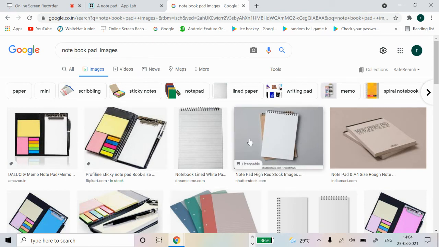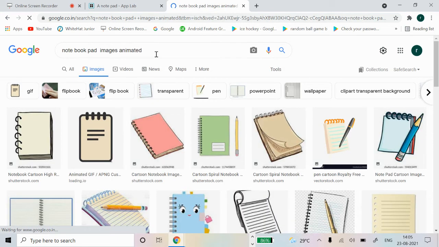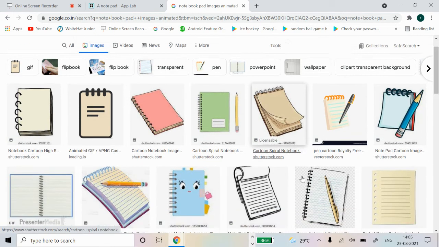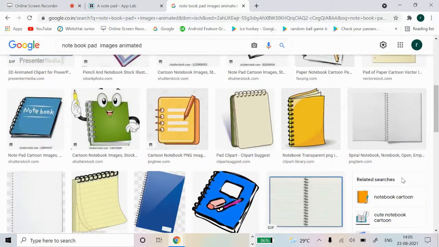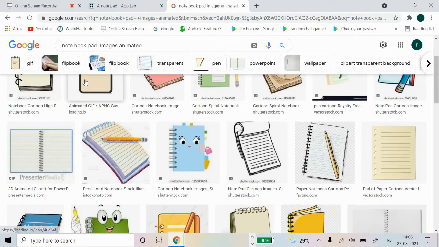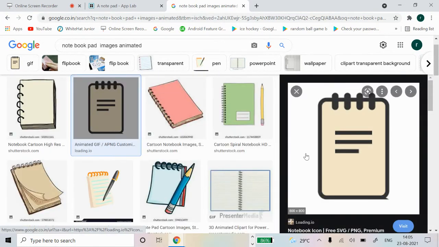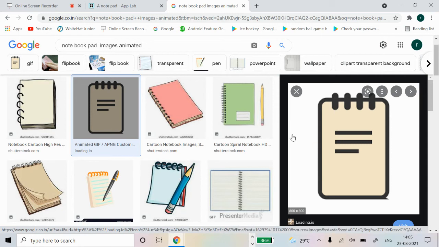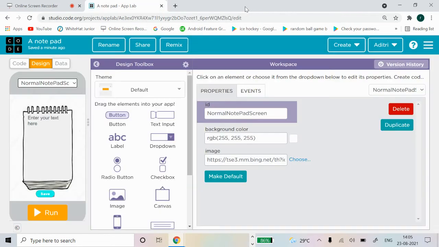You see, so many images. And let's search animated. You'll get so many of them, you can make use of this. If you want, you can make use of this also. This looks good. Like that I made one of the pictures. You can also make use of one of the pictures.